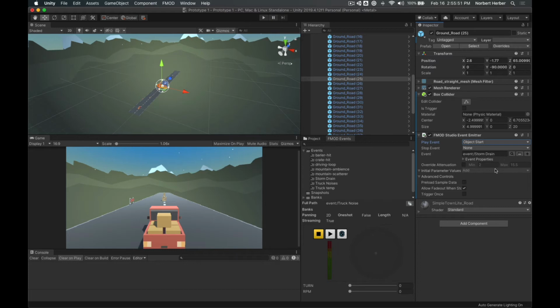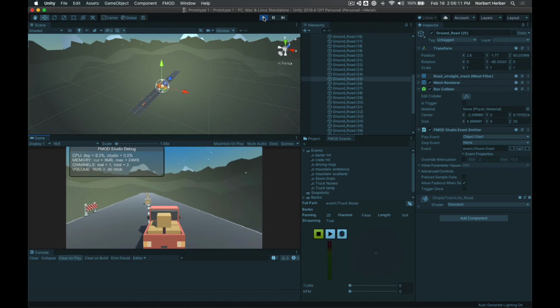And I am very pleased to say that that is all we need to do, because FMOD knows how we want this sound event to attenuate. As we drive closer to it, it will start to become audible. Let's just check that out. Of course, we don't have our engine sound in there yet. Yep, there we go.